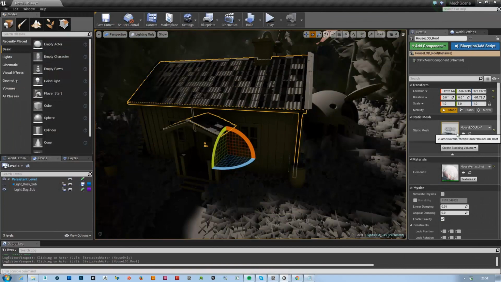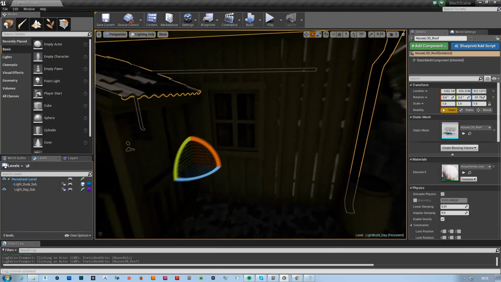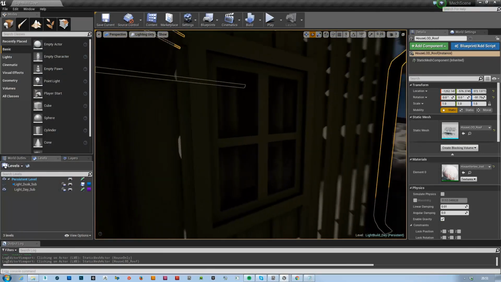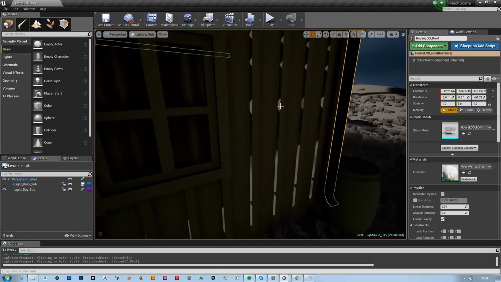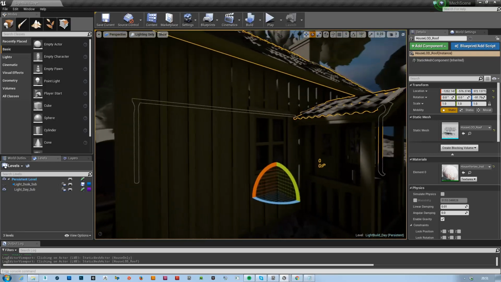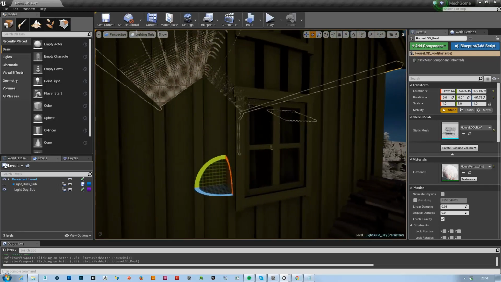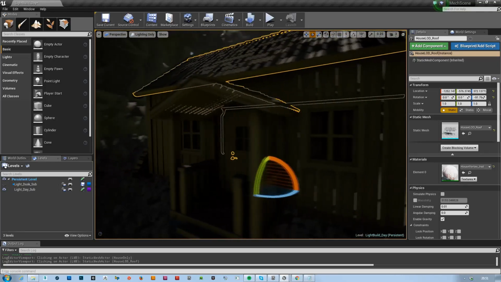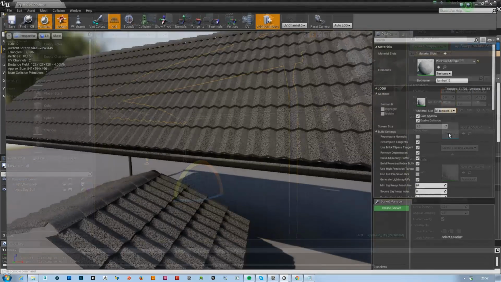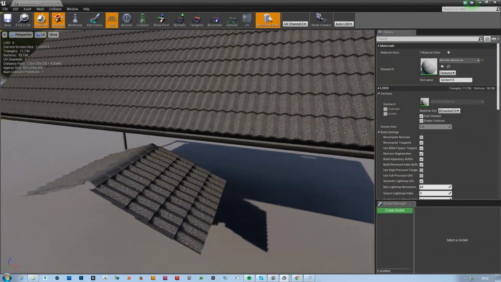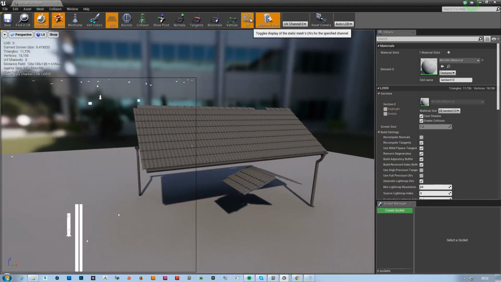Let's check the roof, because we don't get so many issues here. We do get them here, as you can see. There are quite a few lightmap issues on these insides. So let's look at the roof and check the lightmaps here.